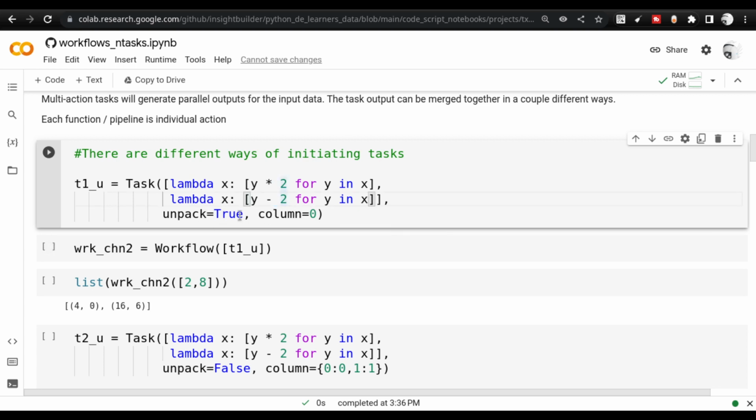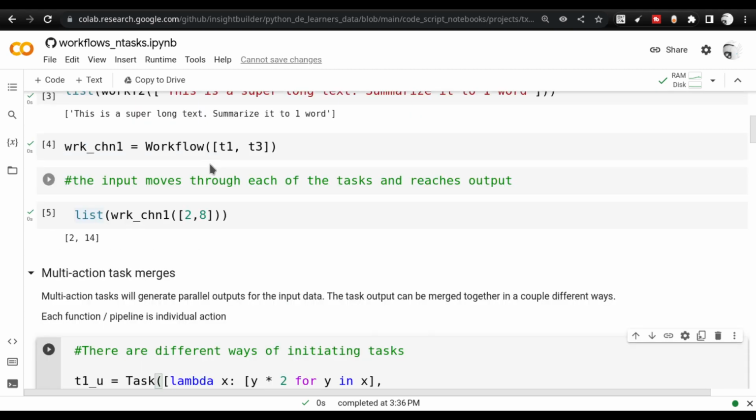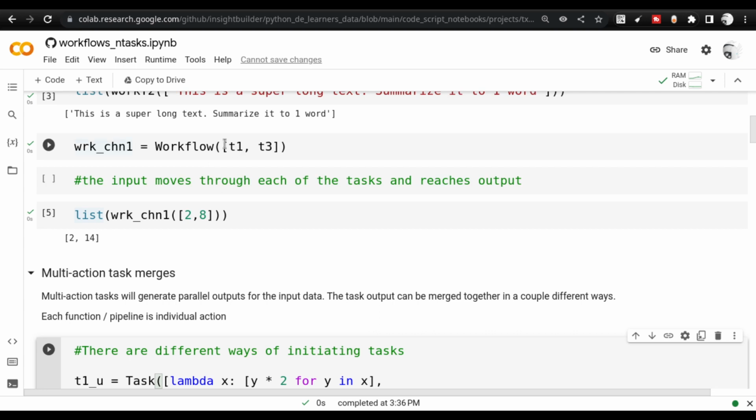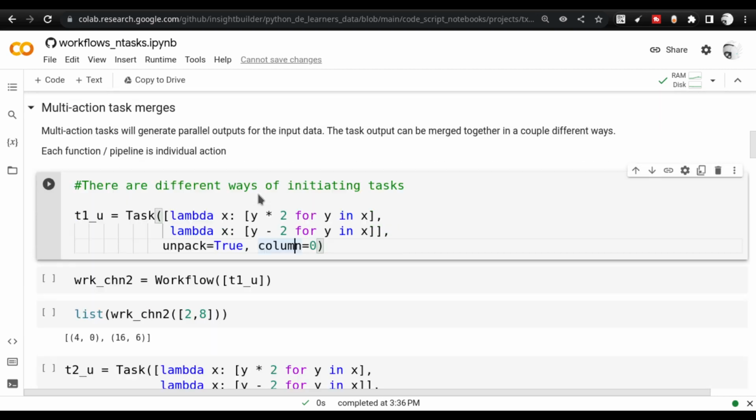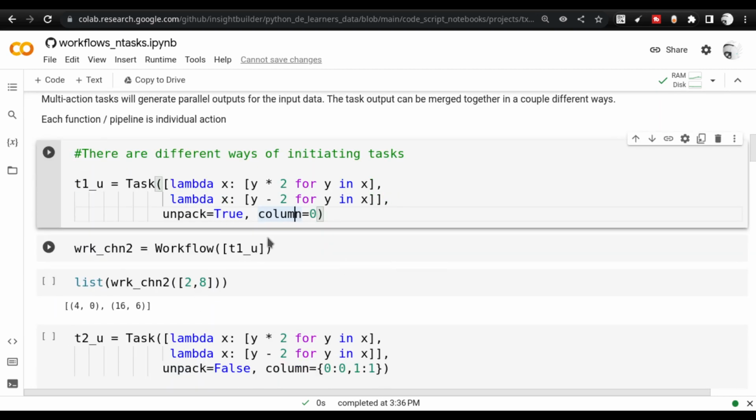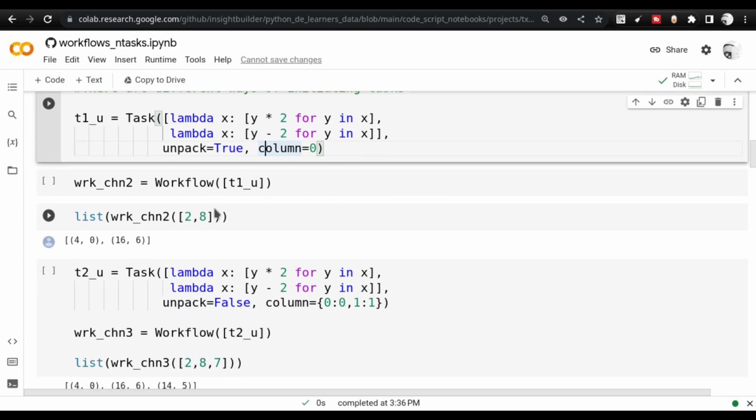In case of the default, that is unpack equal to false, or unpack equal to true with column equal to 0, the process is very similar to how this workflow worked. Like T1 and T3, it goes serially. So there is no change in that. You can be rest assured that you will get the output as it is. But when you put it inside the multi-action, the output actually becomes a little weird.